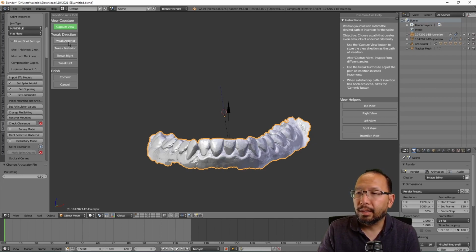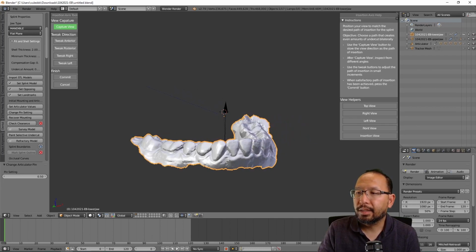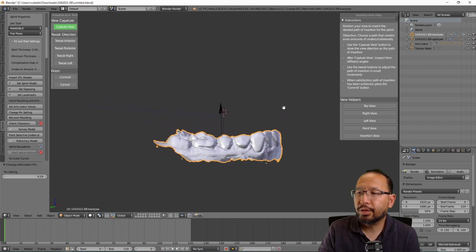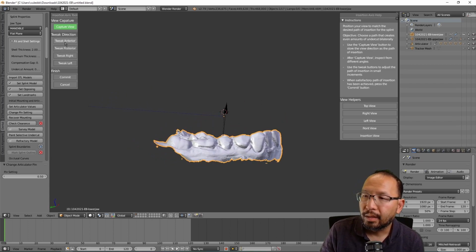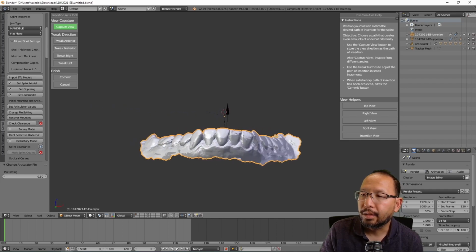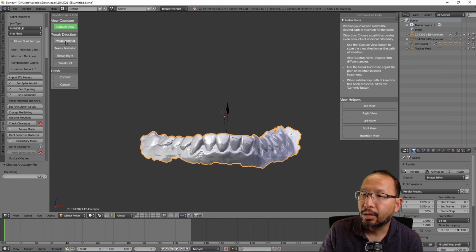We're going to go ahead and use the tweak anterior and posterior button here. I'll show it to you on the side here. When you hit tweak anterior, it's going to move the path of draw forward. If you hit tweak posterior, it's going to move the path of draw backwards. And so when we move it back to the side again, look what it does to the undercut.